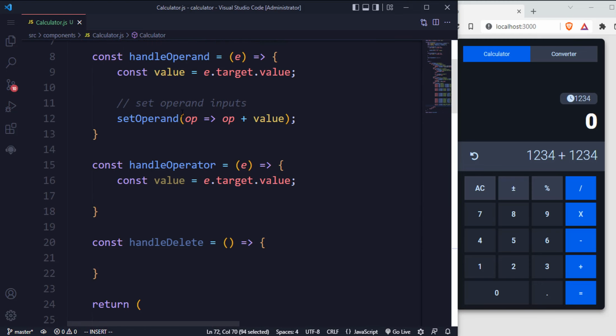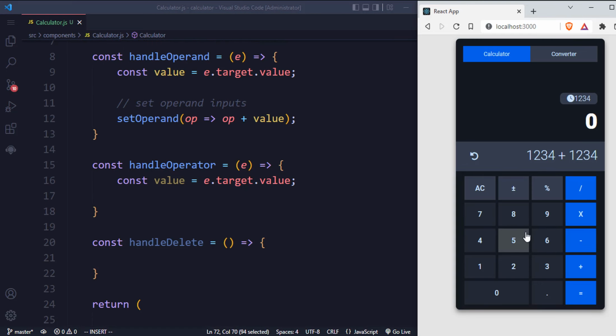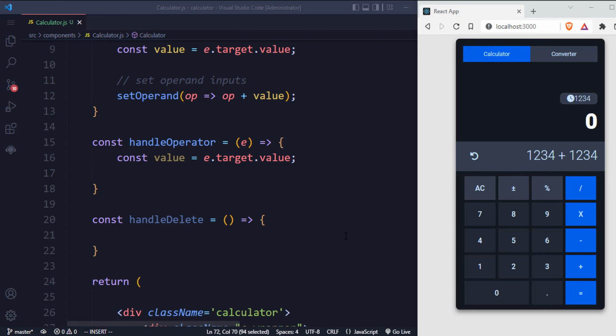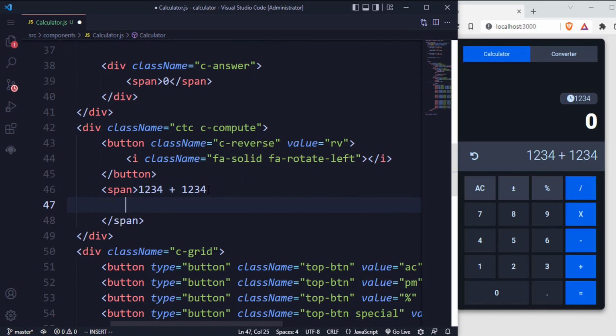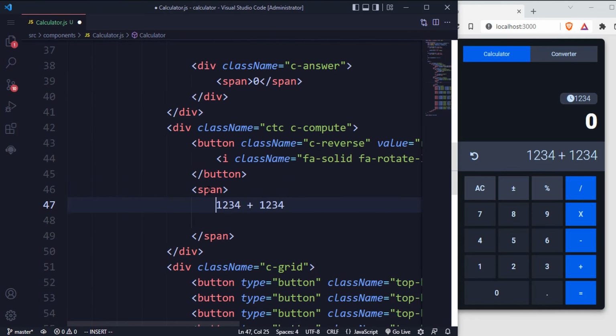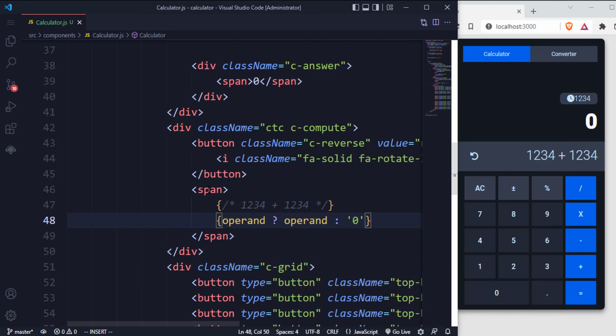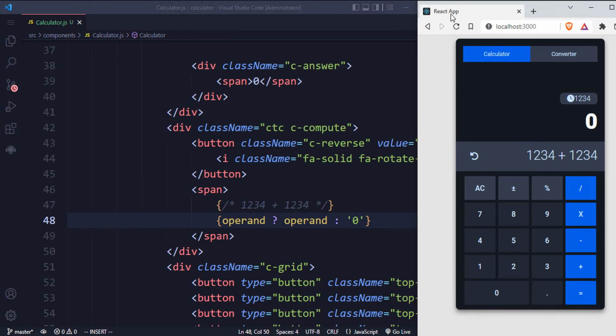So let's get started. Whenever we are typing here, something is actually happening, but let's go ahead and display that inside this compute. So let me just scroll down and come inside this compute. I will just break this down because I don't want that, and then comment this out. Then beneath that, I'm just gonna use the curly braces. If we have an operand, display that operand, or else we just wanna display 0 there. So let's save that and give it a refresh. And that's actually been displayed nicely.